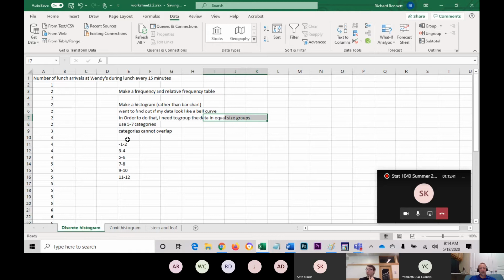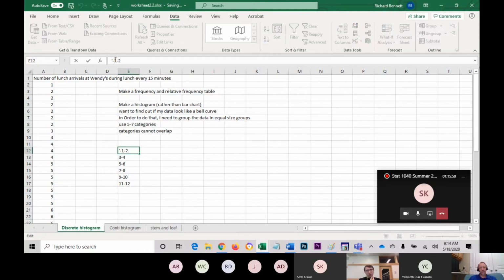So the idea here is I'm going to create my own frequency distribution. Now, what's a frequency distribution? We talked about that earlier.